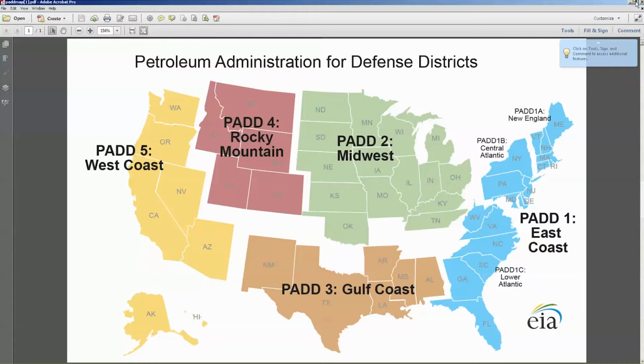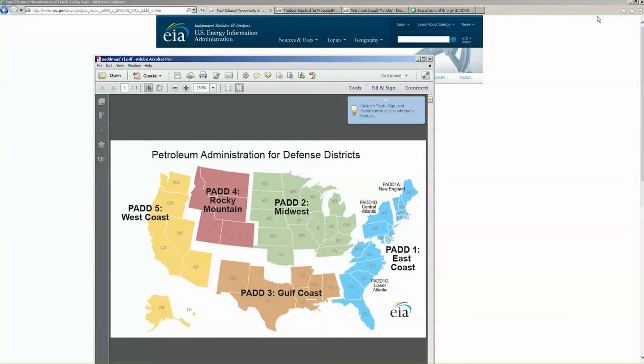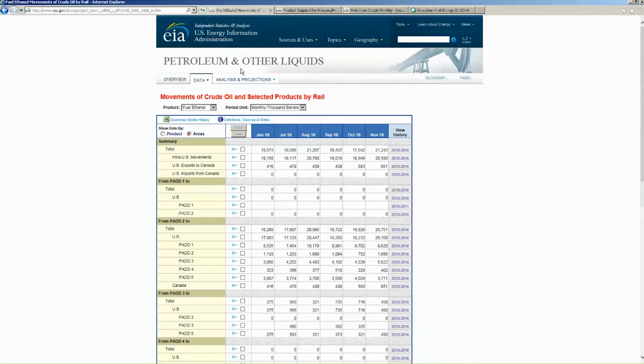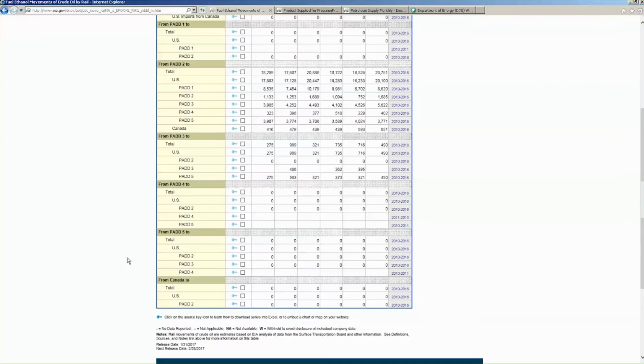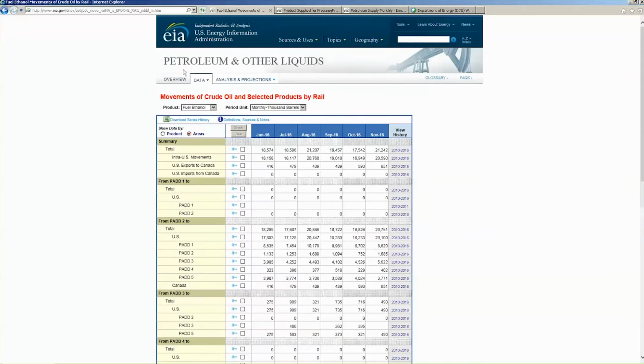All of our rail data is produced on a monthly basis and published with the Petroleum Supply Monthly. The rail data go back to 2010 and include interpad, intrapad, and movements between the U.S. and Canada. So this is the web page that hosts all of our rail data.